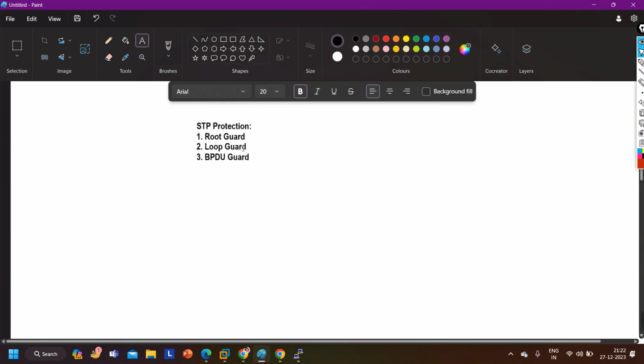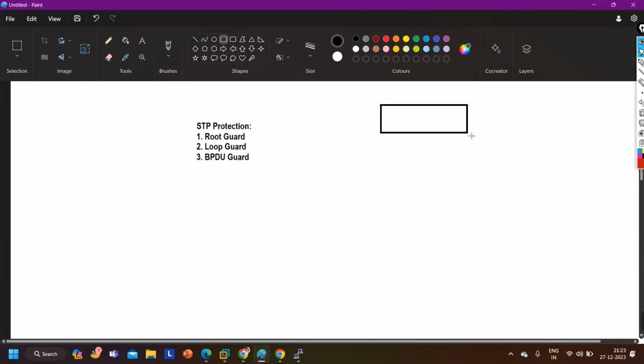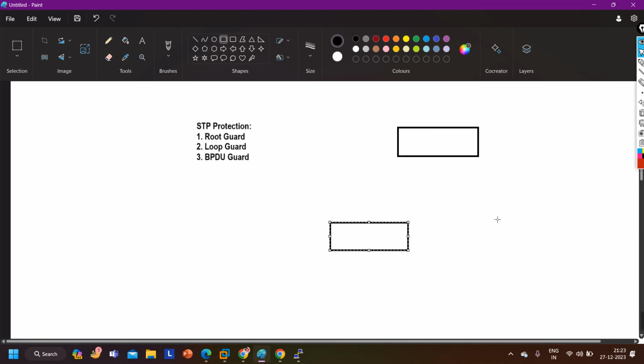See here, root guard. First of all, root guard should be enabled on all DP trunk ports. What I am saying is it should be enabled on all DP trunk ports. Let's say I have this topology, switch 1 here, switch 2, switch 3.